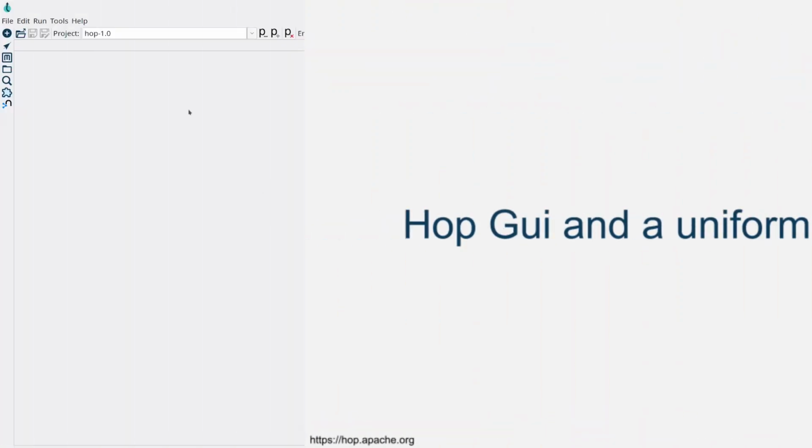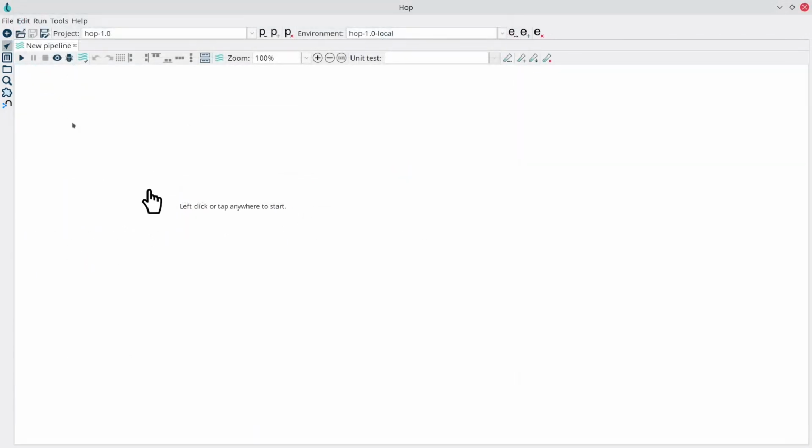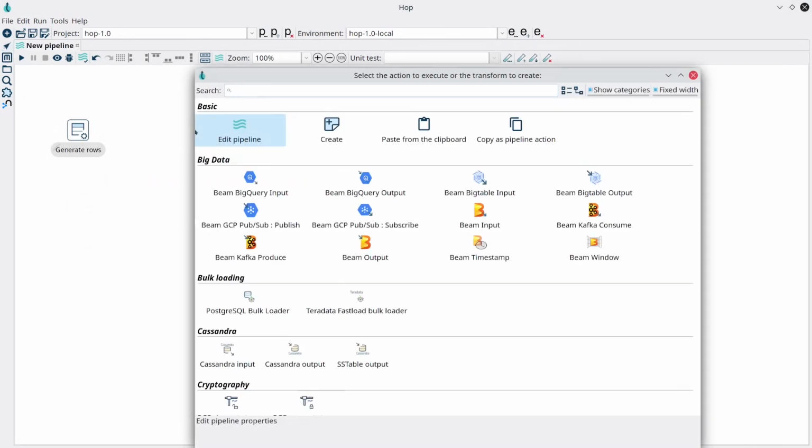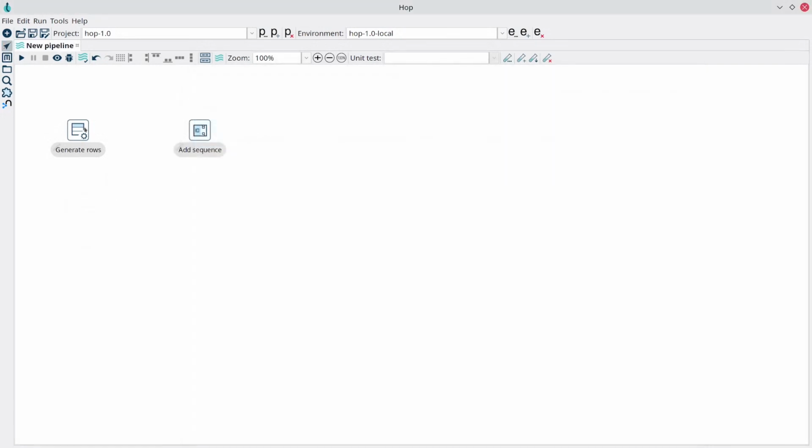Hop developers visually design, test and run workflows and pipelines in Hop Gui that was written from scratch. All operational functionality is also available from a uniform set of command line tools.